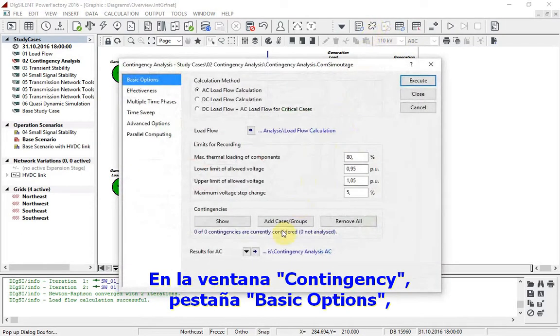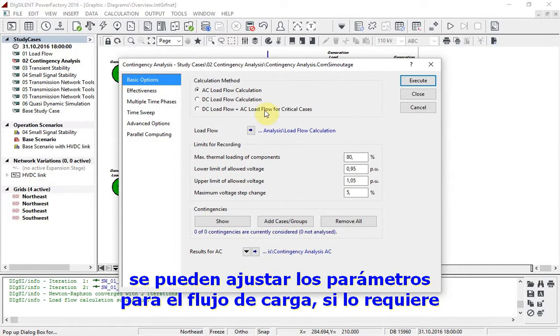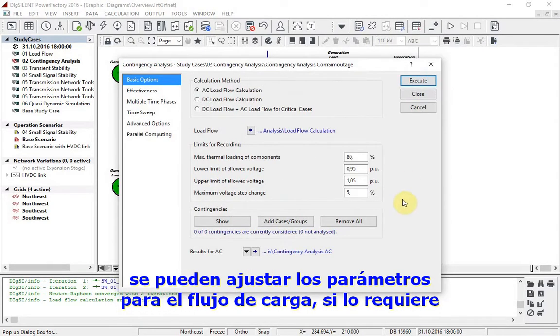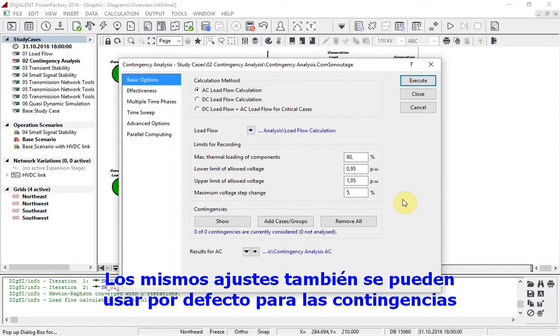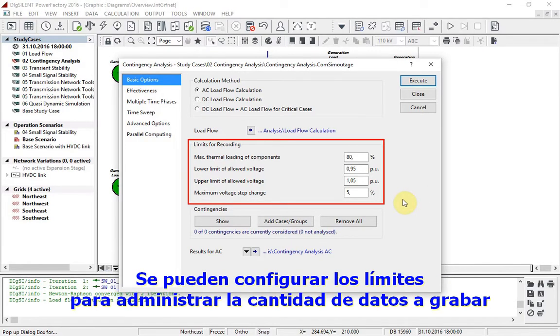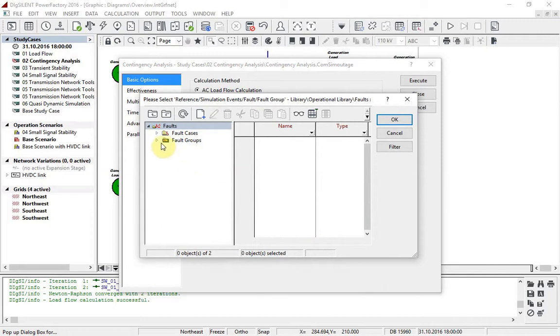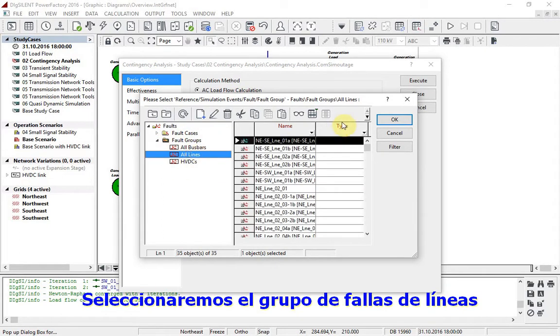On the contingency dialog box, Basic Options tab, the parameters for the load flow can first be adjusted if required. These same settings are also used by default for the contingencies. Limits can be set in order to manage the amount of data recorded. Contingencies are selected using the Add Cases Groups button. We will select the group of line faults.